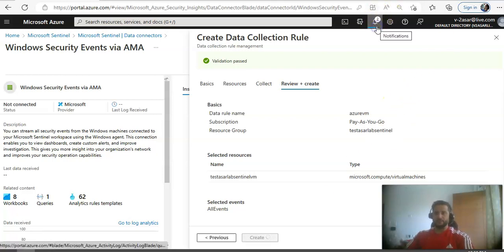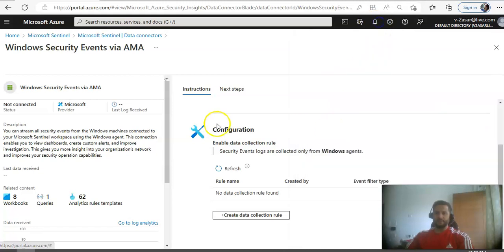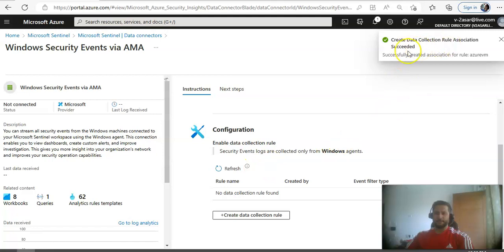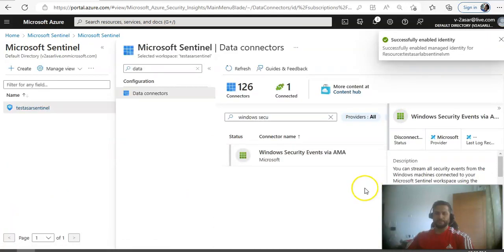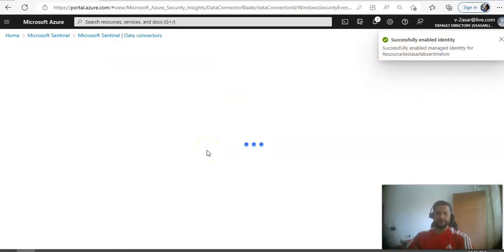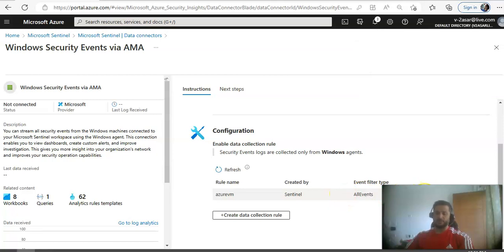So this is still creating the data collection rule. The deployment is in progress. Deployment succeeded, and the create data collection rule association is done. And if you cancel this, this is done. If you open up the connector page again, you see the rule name here. You can delete this rule, you can edit this rule, click on the save button again, and that is how you can change the configuration of your data connector rule inside Microsoft Sentinel to collect data.